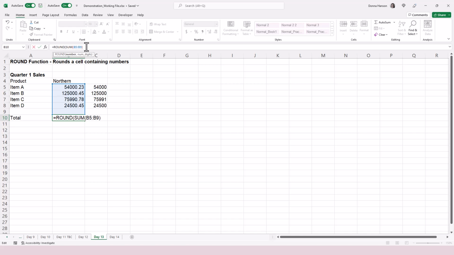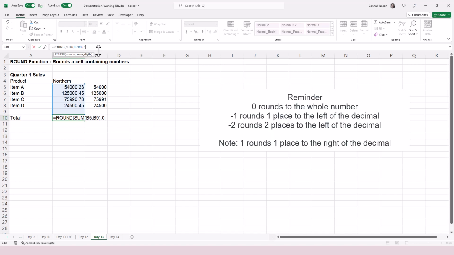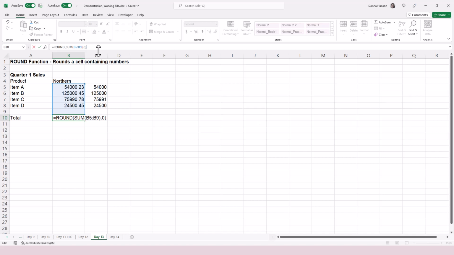and the first thing it's going to do is the sum, and then I'm going to put a comma here and it says the number of digits. So if I put in a 0, it's automatically going to round it down to no decimals, which saves me having to format the cell or change the formatting of the cell to have 0 decimal places. So a simple edit to our sum. Press enter and it's automatically rounded that number down.